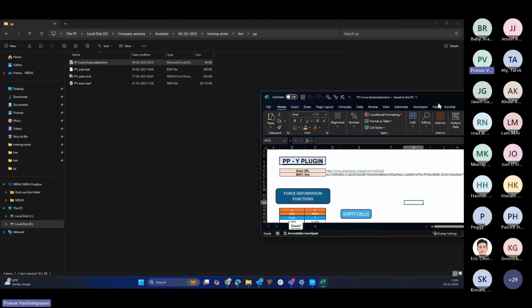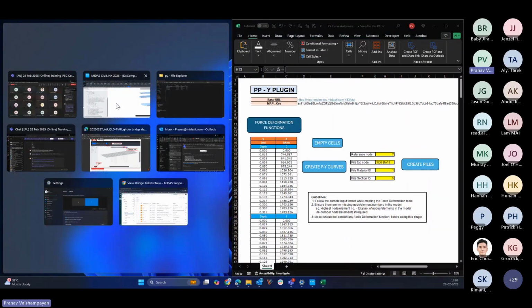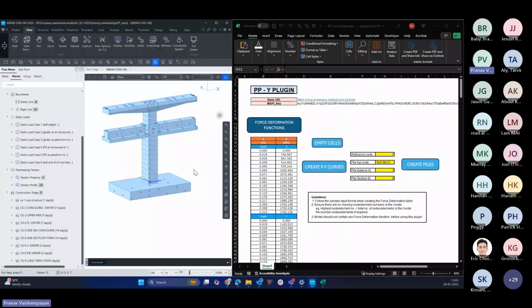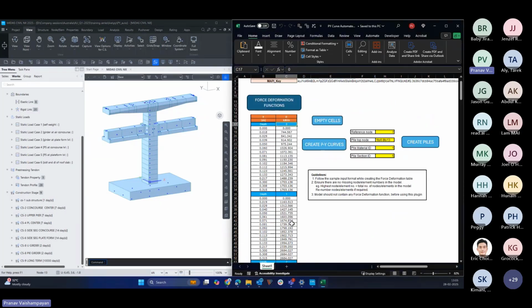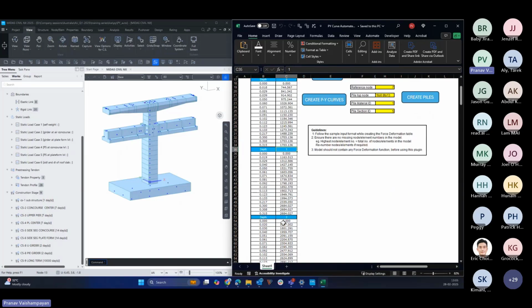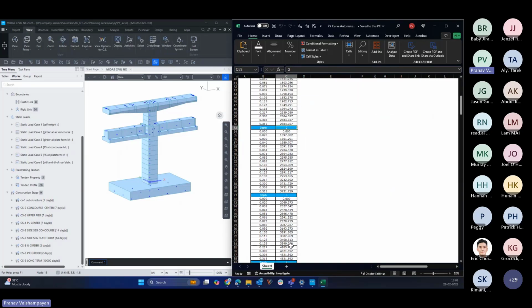So we'll start placing this side by side, and first there are two steps in this. First we create the PY curves, and second we create the piles. While these piles are being created, the software will automatically assign these PY curves at the respective depth. For example, this PY curve property is for depth 0. This PY curve property is for depth 1 meter, 2 meters, 3 meters, and so on.